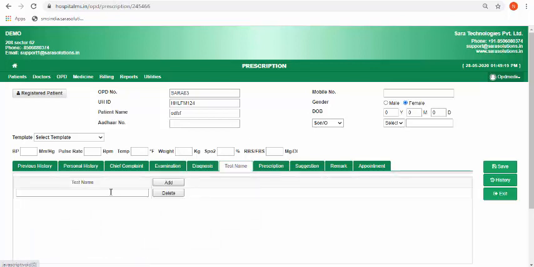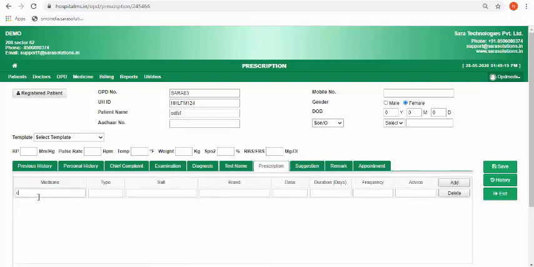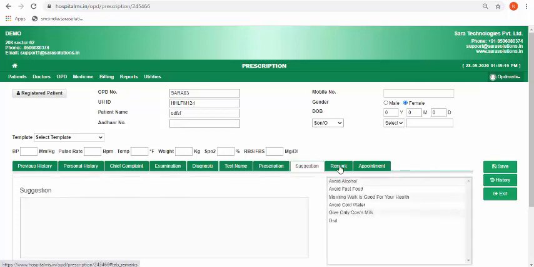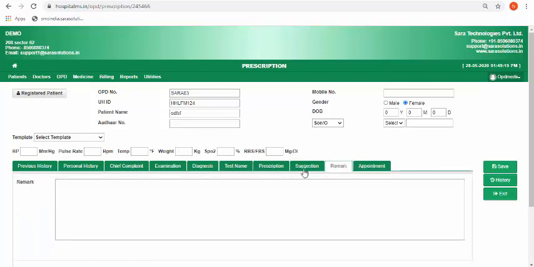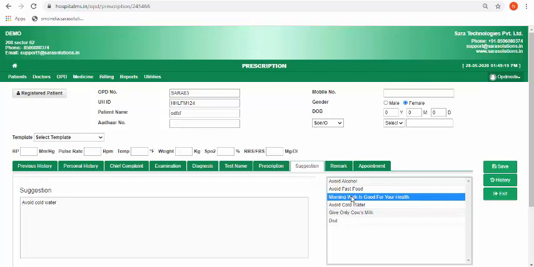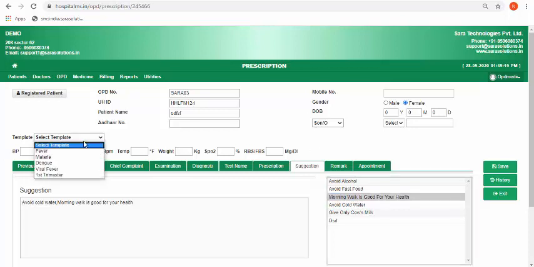Examination, diagnosis, there are multiple masters available in the software. Suggestion, remarks, appointment. Then there is an option for vitals. We can also put vitals here. Templates, we can select the templates for any disease. Then all the things will be filled automatically, and we can modify them in templates.